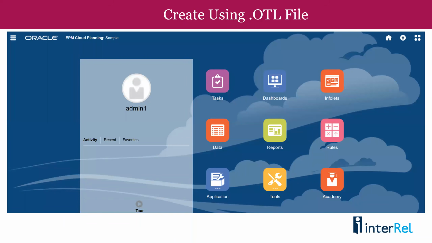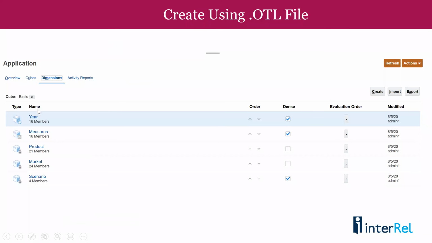And then this is what it looks like. So you've created your application. It's our Sample Basic. And this is what the dimensions look like. Notice there's no scenario, or there is scenario, but there's no version. There's not 2 different dimensions to split out years. That's using the OTL. So if you had an ASO and you don't have any rules running against that ASO, then you might want to just use the OTL.